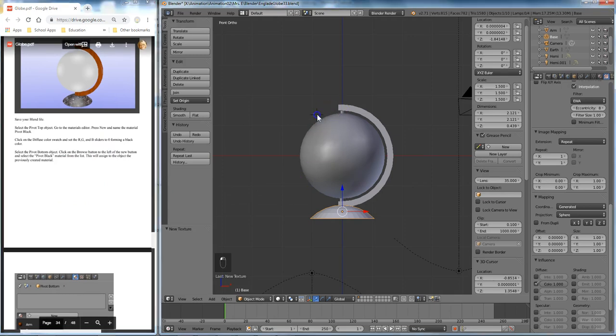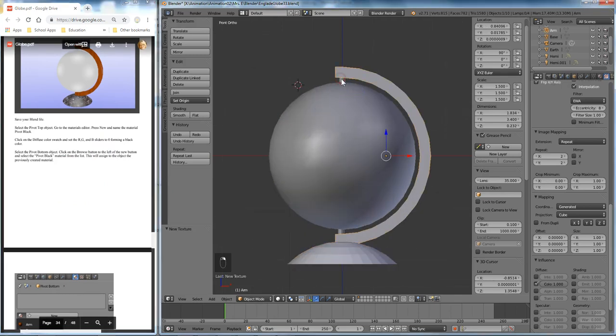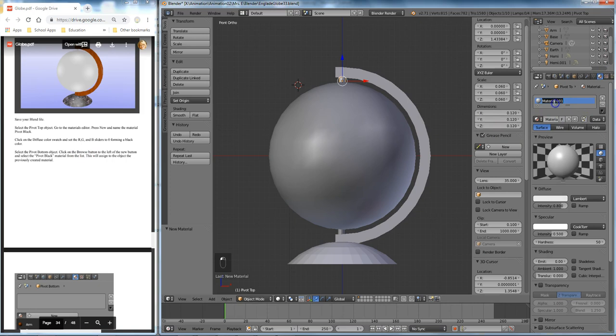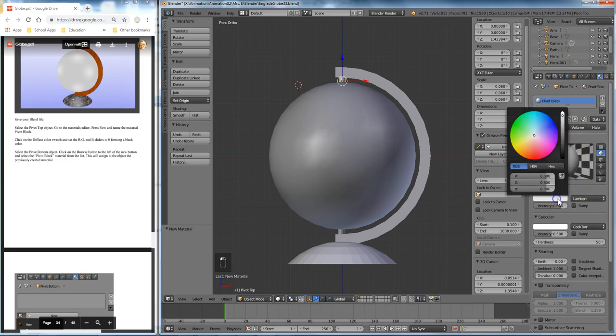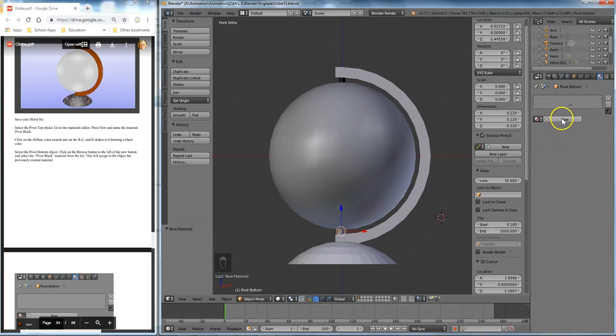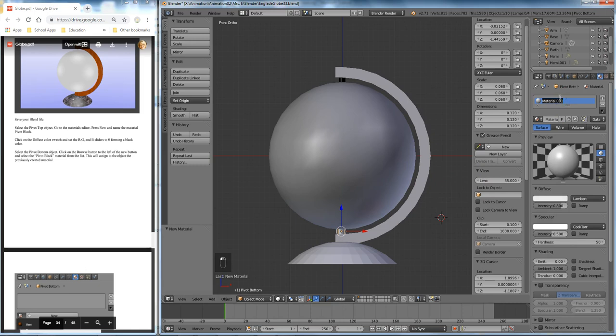Select the pivot top. I'm going to zoom in so I can get to it. There we go, there's my pivot top. In the materials editor, they just want us to put in a new one, and they're going to call it pivot black. Then down here on the diffuse color, we're going to turn all these off. So that turned out black. Now we're going to do the same thing for the pivot bottom.